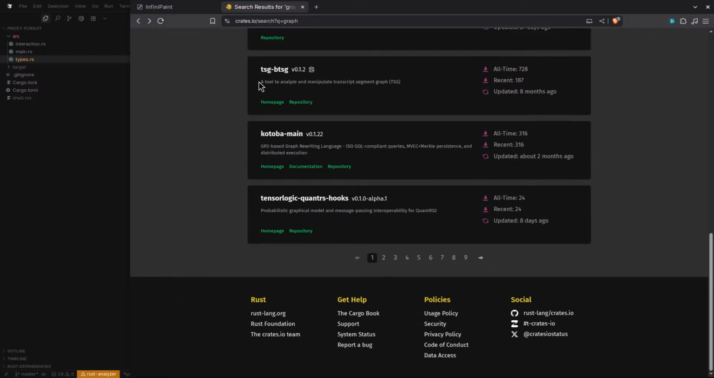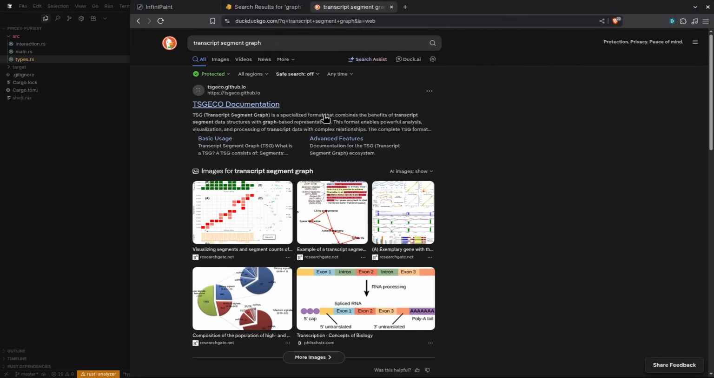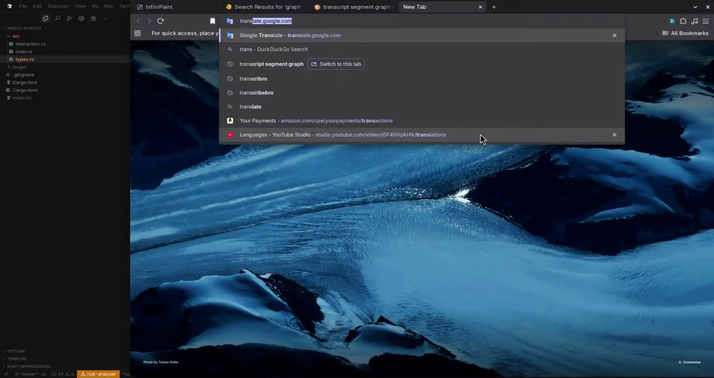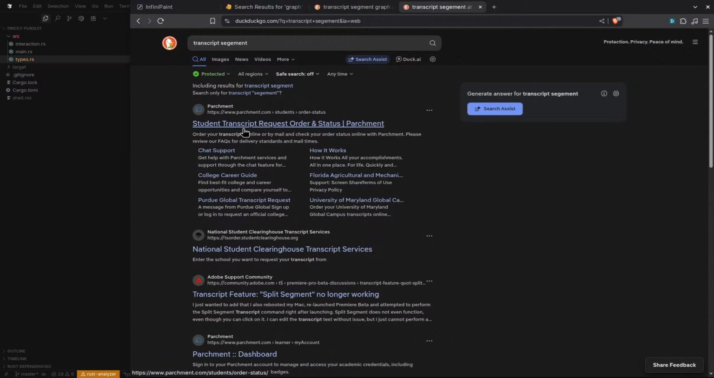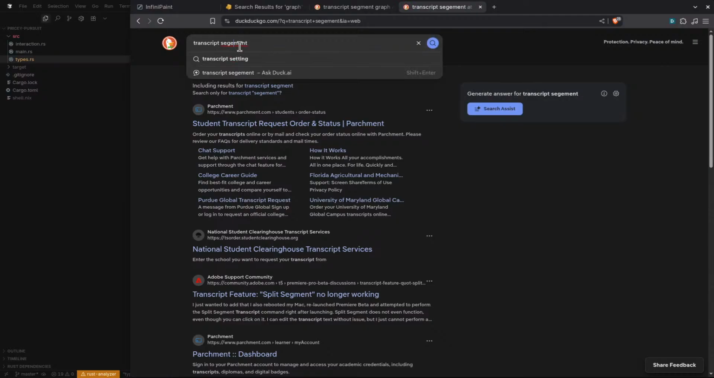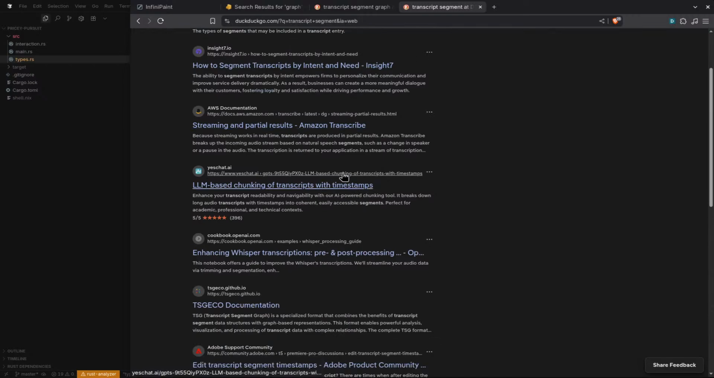Okay. 8 months ago, tool to analyze and manipulate transcript segment graph. What the heck is that? That's cool. I'm interested. A format that combines the benefits of transcript segment data structures with graph-based representations. Transcript segment. What's that all about? Did I misspell it? Segmente. Okay. Interesting.